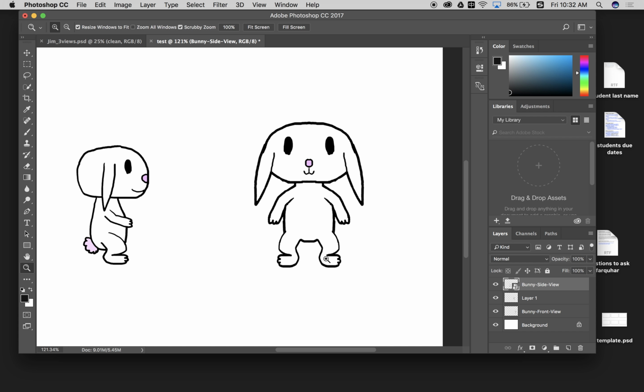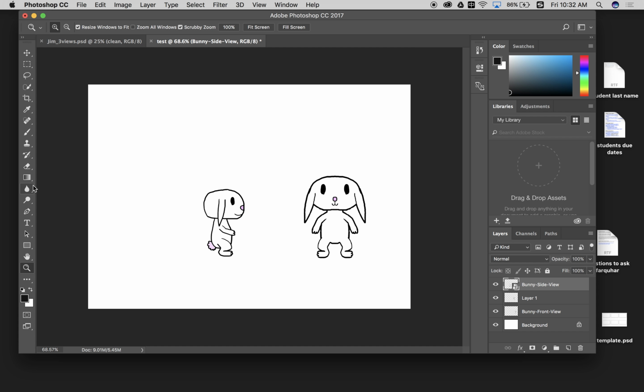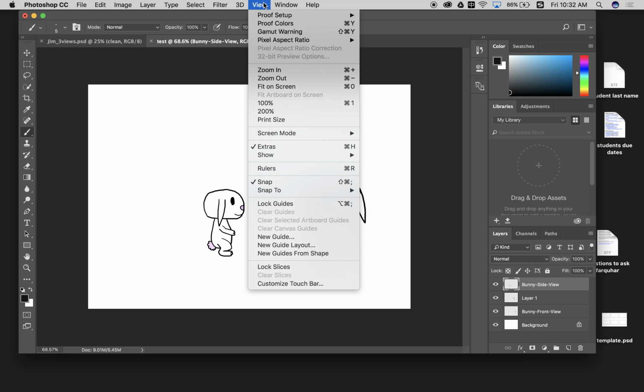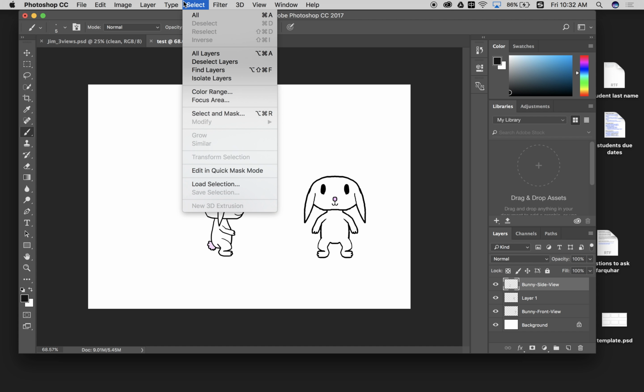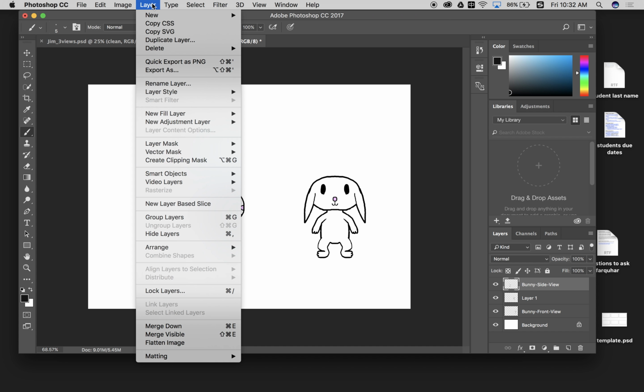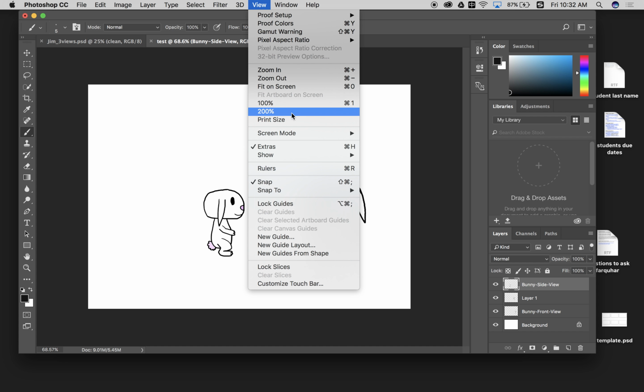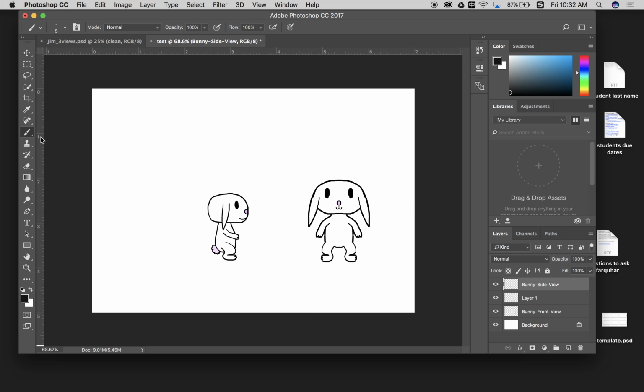So when you are doing different views, you're gonna make sure everything lines up. So I'm gonna go to View, and I'm gonna go to Rulers so that I have rulers here. What this does is I can drag the line as a reference. For example, I can click this ruler and then drag it down.